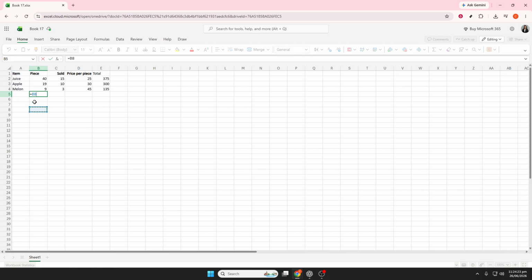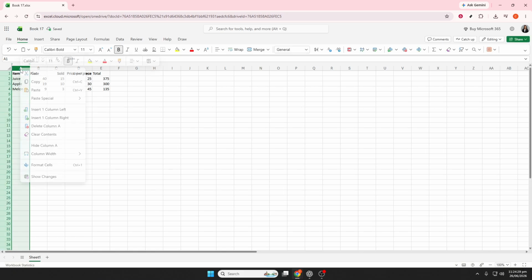After selecting the data, go to the Insert tab at the top of Excel. In the Charts group, click Insert Statistic Chart, then choose Box and Whisker. As soon as you do that, Excel will generate the box plot automatically based on the data you selected. This is a quick way to visualize the spread of your data, including the median, quartiles, and possible outliers.